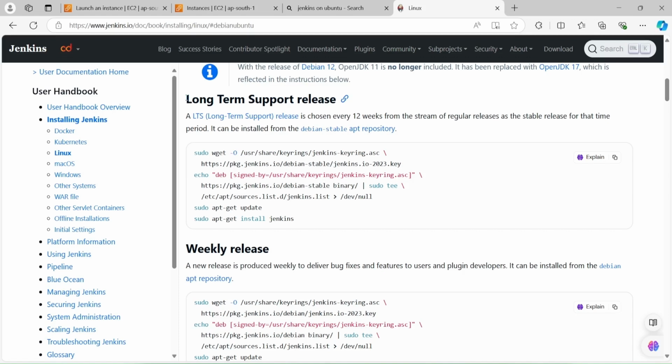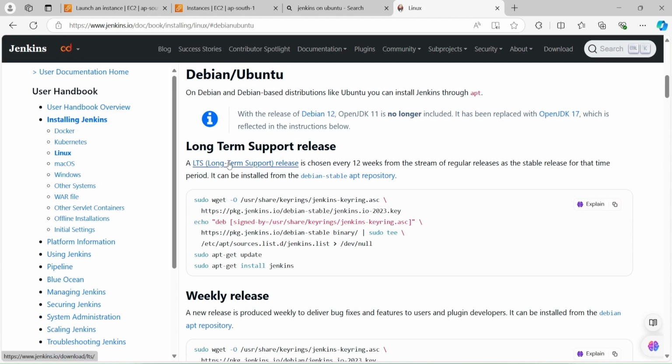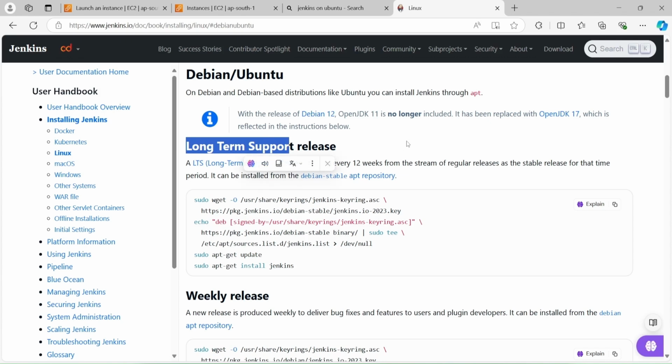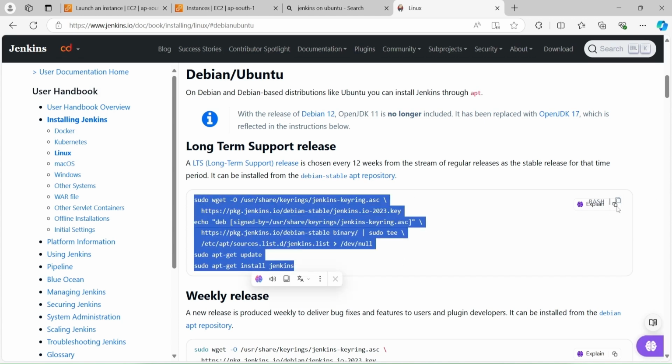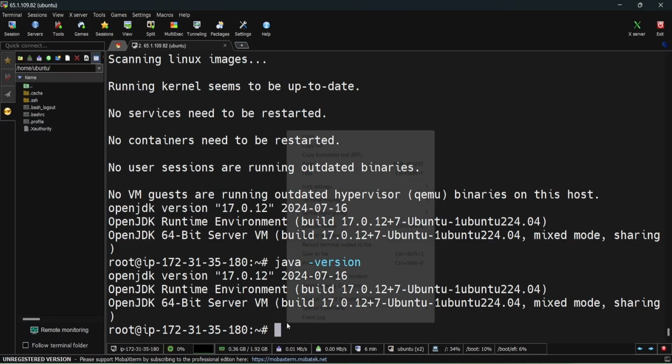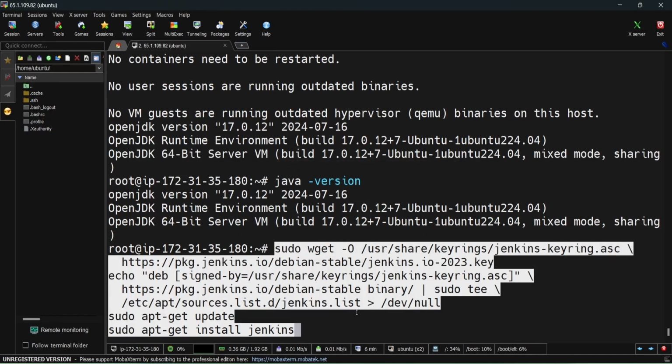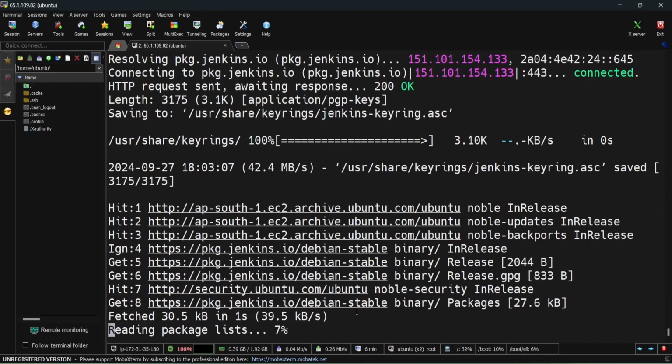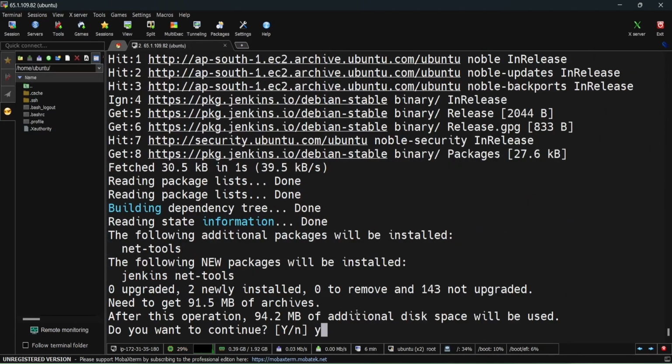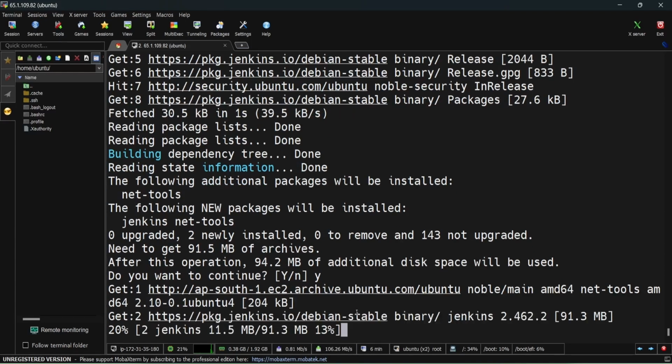Now they have two versions over here. One is LTS, that is the long-term support release. The second one is the weekly release. But in real-time scenarios, in organizations everywhere, we always recommend going for the LTS version of any software. So I'll click on this, which shows copy to clipboard, and copy it as it is. Then I'll go to the terminal, paste the command I have copied and hit enter. It will install Jenkins on this virtual machine, that is the EC2 instance.